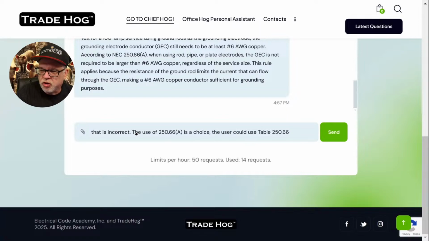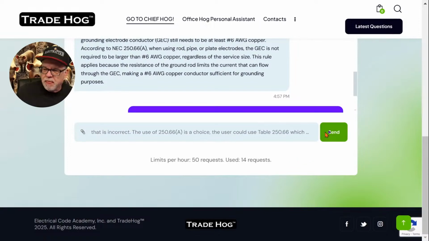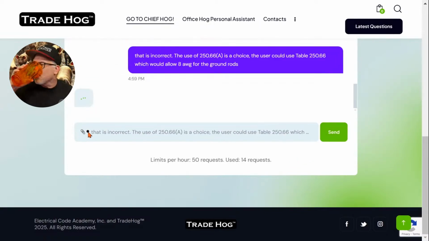The user could use Table 250, which would allow 8 AWG for the ground rods. Since the conductor, hold on here. Hold on, I'll just do that for the ground rods. Now watch to see what it says. It's thinking.